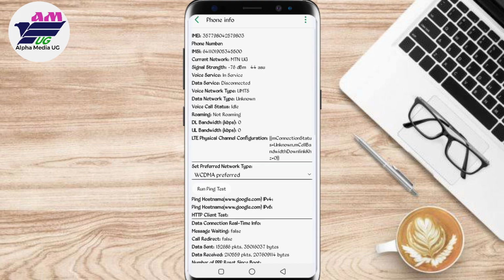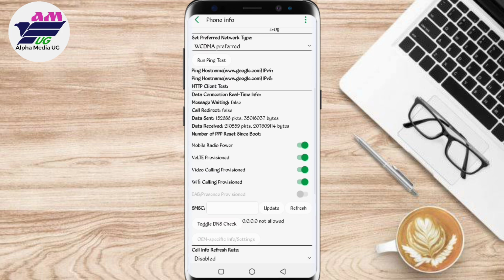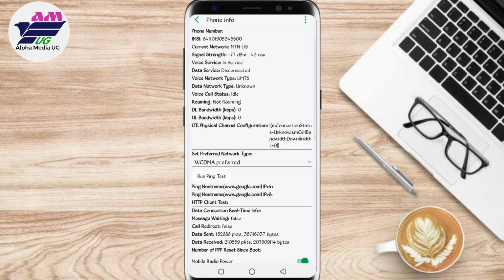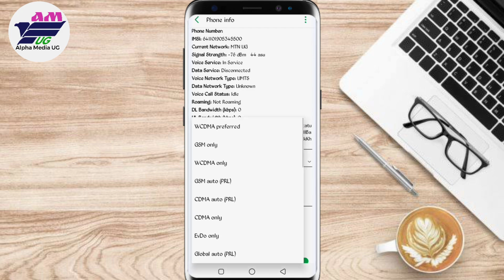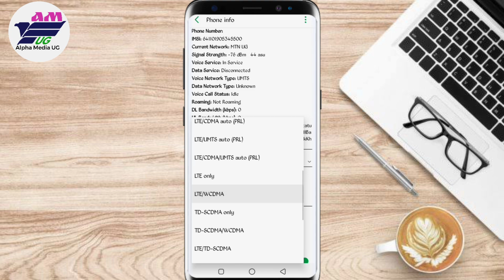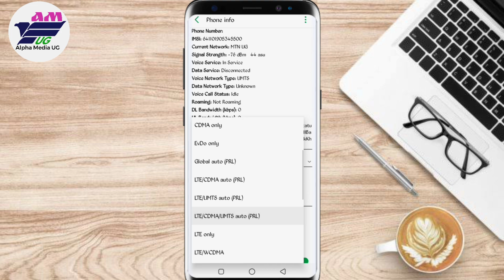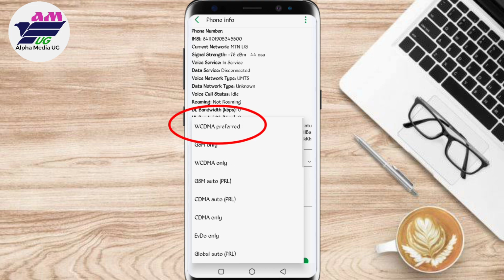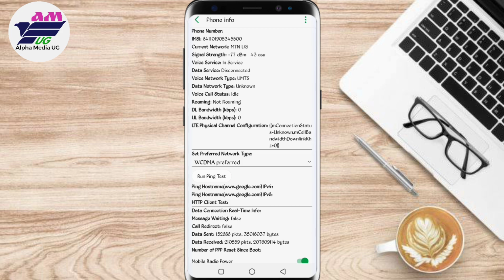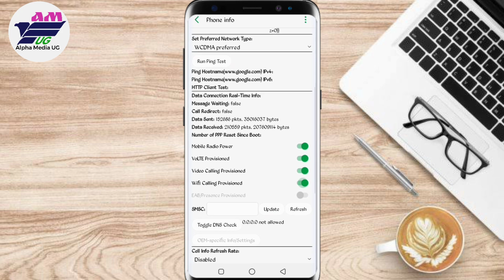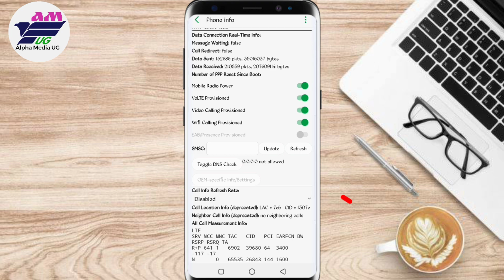So you go to phone information, and then you scroll down to set preferred network type, that option. As you can see, you have different types. There is 2G, 3G, all the ones. So now for you to access 5G, just go to the first option, which is WCDMA preferred, and then after that you scroll down and you click on update, that option of update.